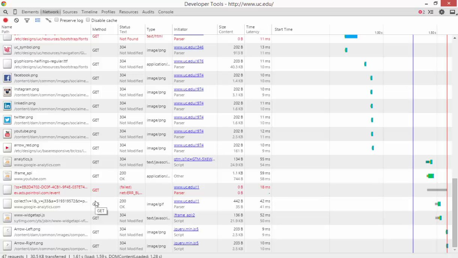So there were 47 requests total. 30.5 kilobytes were transferred. It took 1.61 seconds. The load took 1.59 seconds, and then what's called the DOM content loaded took 1.28 seconds. So it was running in tandem. It was actually the amount of time to download and then process all the content and put it on the page.